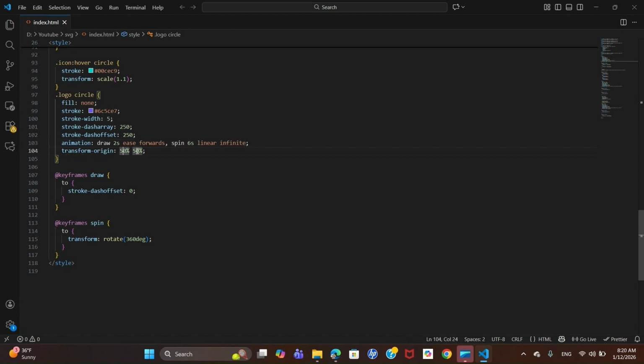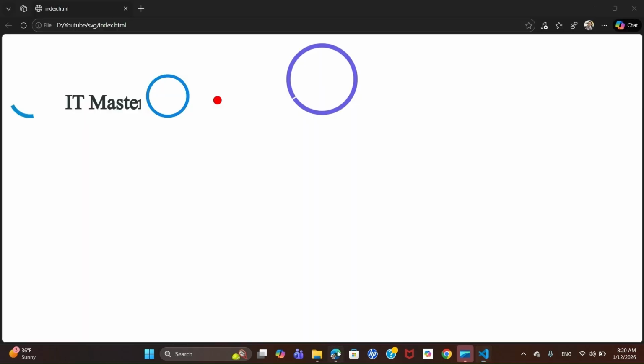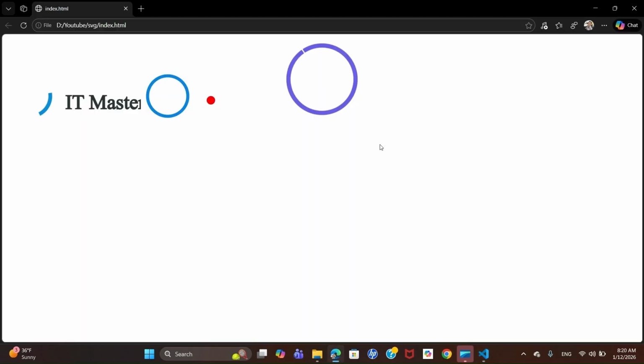So the final effect is a circle that is drawn first and then continuously spins, creating a professional, modern animated logo. This technique is perfect for logo reveals, loading animations, or any UI element that needs a polished, animated look.